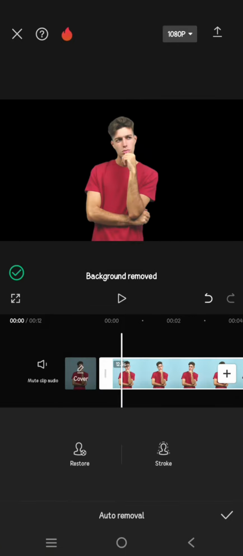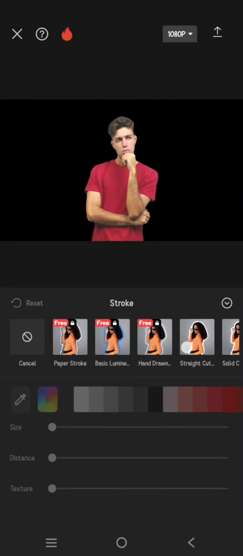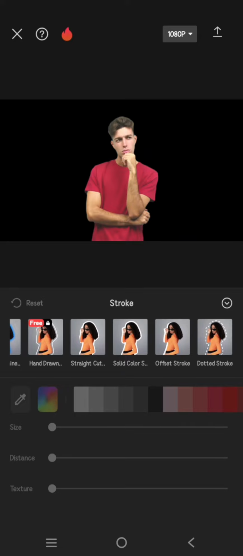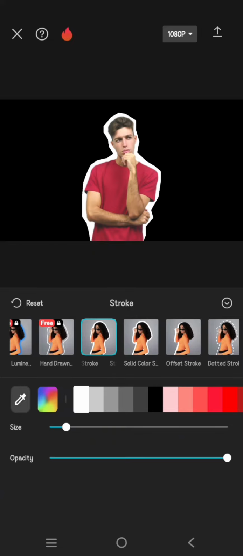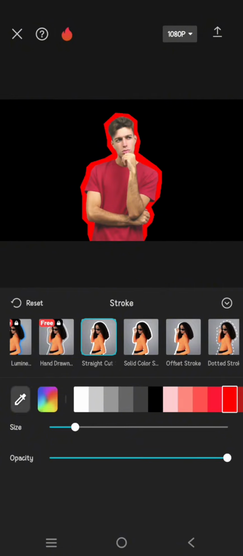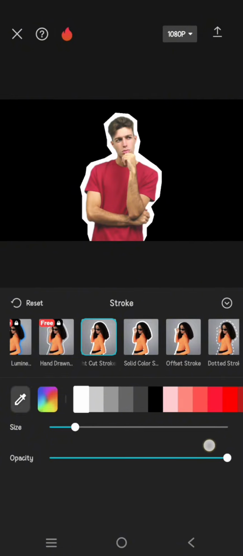Okay, after the background is removed, you can just click on stroke to create the stroke effect, and here just select your favorite stroke effect. So for example, I'm going to go with straight cut stroke here, and here you can adjust the size to your liking and also the color, but I'm going to just use the white color. And here you can also set the opacity.